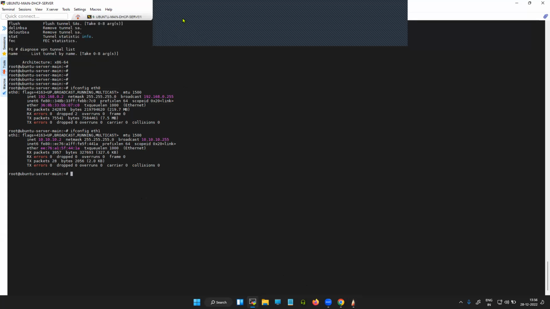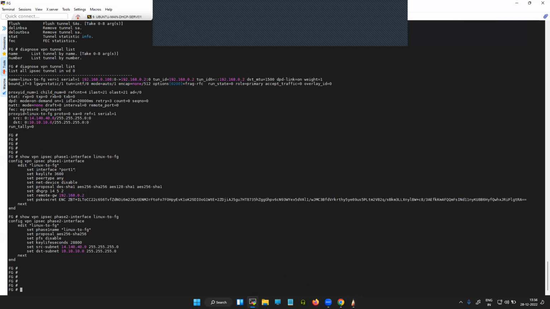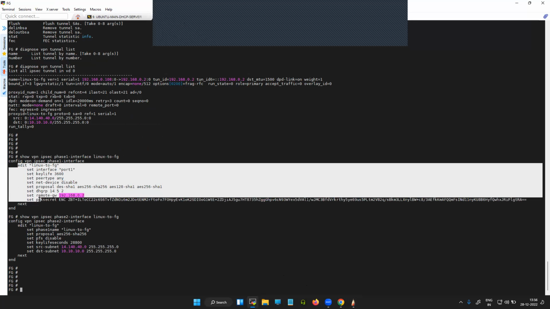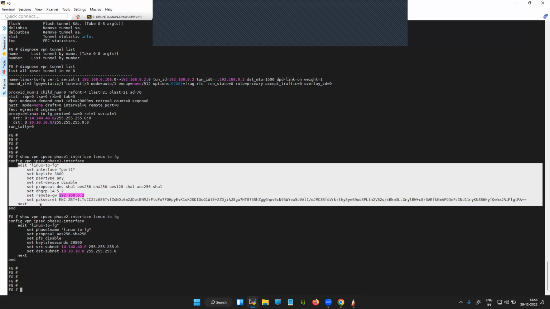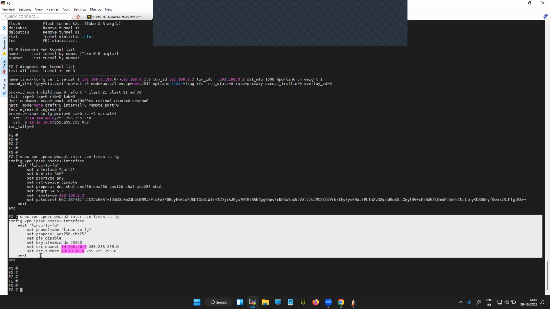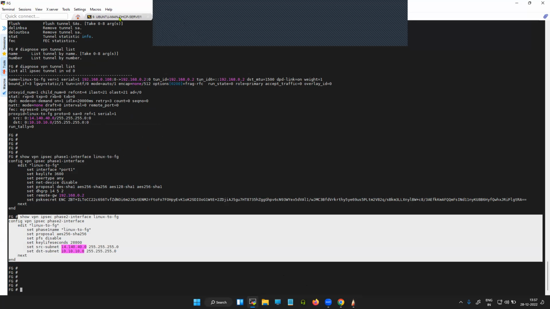And on the FortiGate firewall, we already have the IPsec VPN configured site-to-site using main mode. And these are the proposals and the parameter set for phase 1 and phase 2. And we'll have to match this on the Linux server.